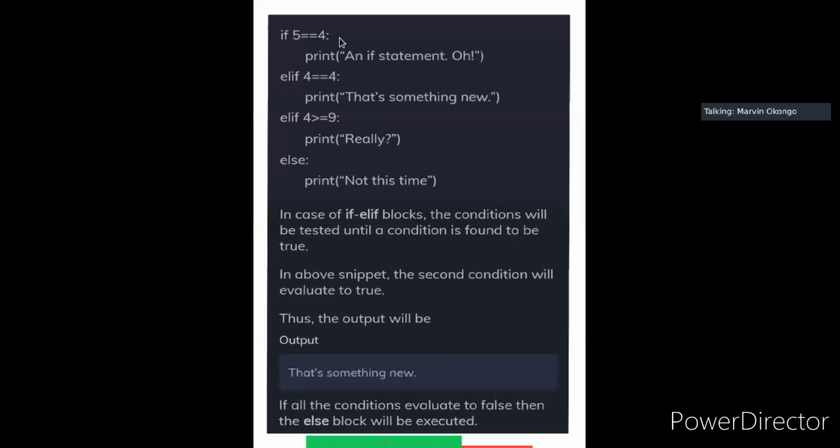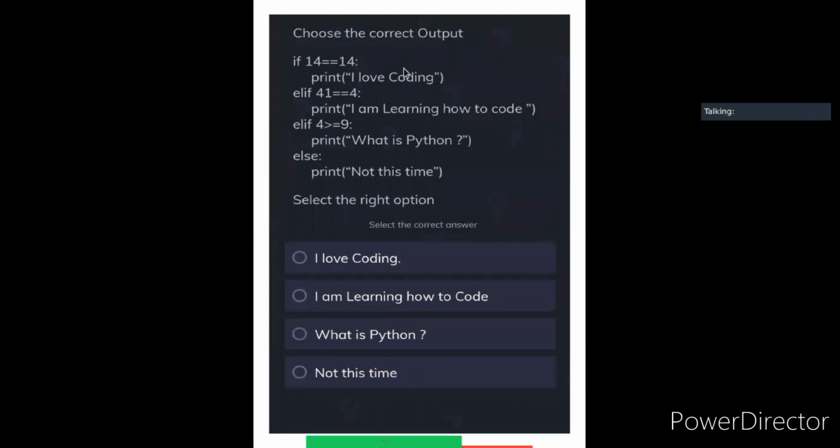But if two statements were correct, let's say if 5 was equal to 5 and 4 is equal to 4, both statements would be printed. In the case of an if-else if block, the condition will be tested until a condition is found to be true. In the above snippet, the second condition will evaluate true. Thus the output will be, thus something new. If all the conditions evaluate to false, then the else block will be executed, meaning if all these statements were not true, then it will opt for the last option, which is the else statement.